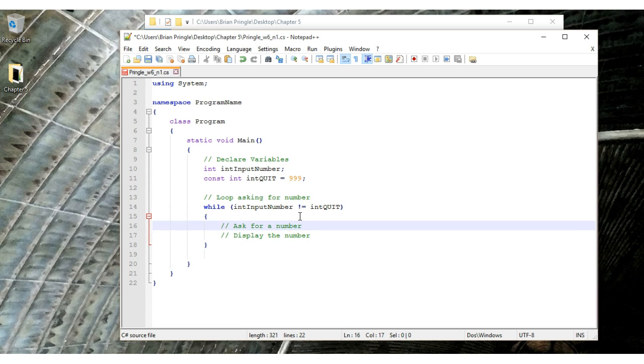So I'm going to ask the user for the number. Alright, so what I want to do is prompt them, console.write, and then I'm going to say enter a number.